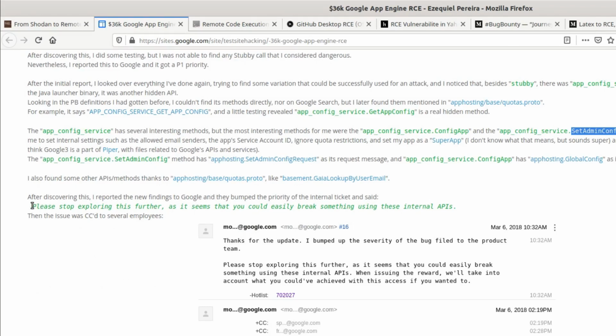So he submitted all these findings to his already submitted report, and he was given a reply from Google. You could see that it was something critical. They said, please stop exploring this further as it seems that it could easily break something. These APIs were very critical, and if done in a wrong way it could break something very critical. So he was warned about that and asked to stop his further explorations.